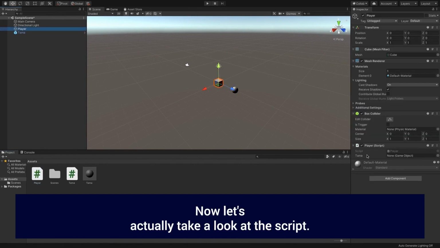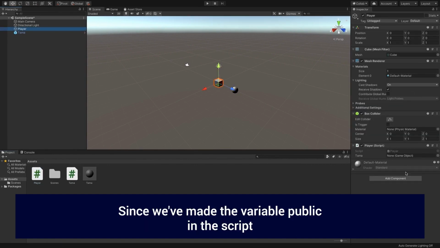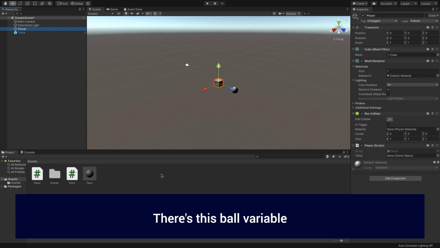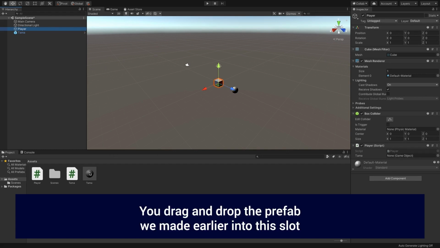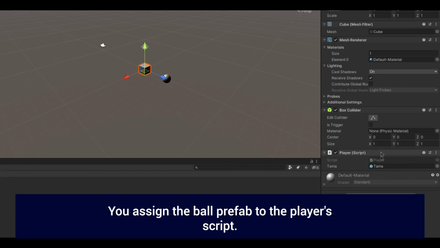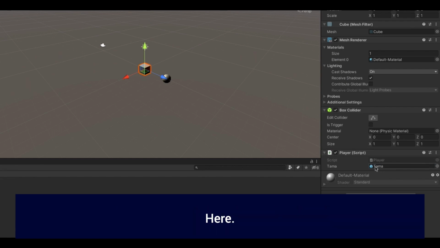Now, let's actually take a look at the script. Since we've made the variable public in the script attached to the player, you can see it here. There's this ball variable. Here, you drag and drop the prefab we made earlier into this slot. Just like this, you assign the ball prefab to the player's script here.